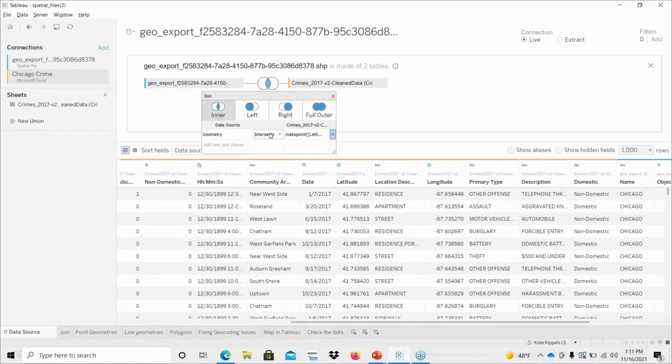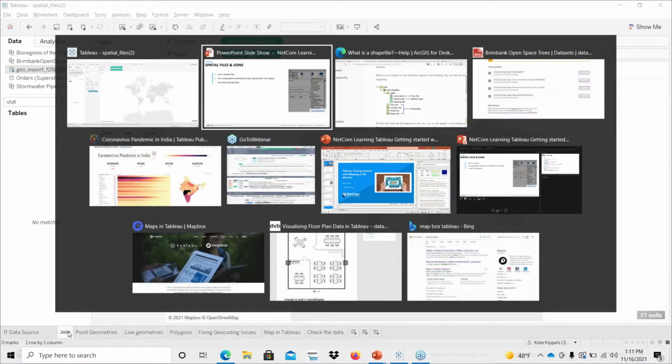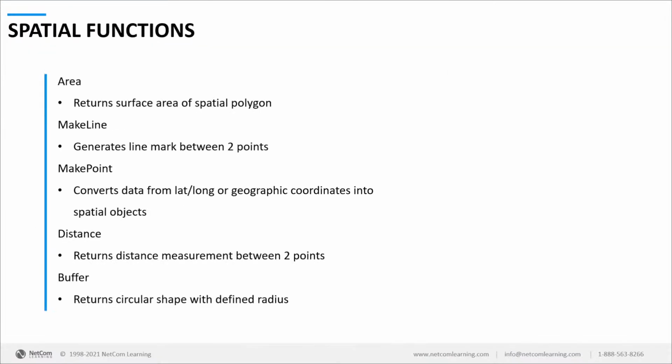Okay, so once we have created that join, we are good to start working with a file as if it's just a regular Excel document that you're working with inside of Tableau. All right. So I would like to take us to our PowerPoint.